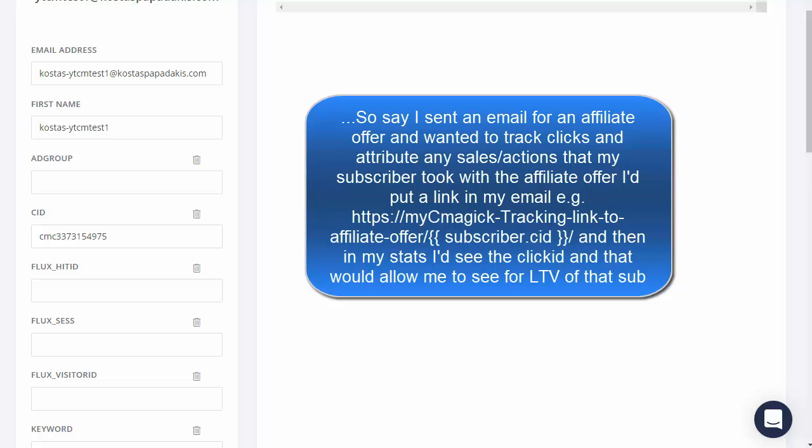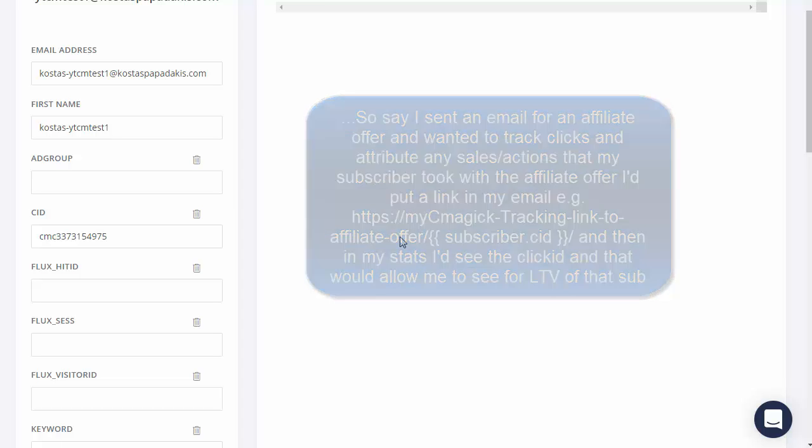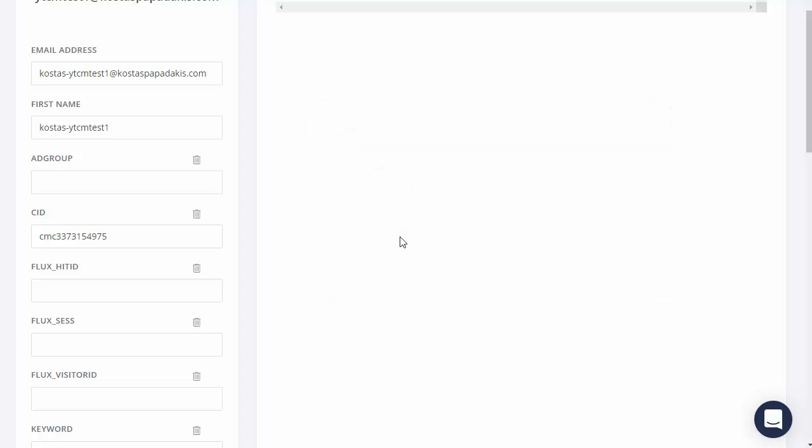Okay, and then when that user, for example, let's say clicked to see that offer, it will be recorded in ClickMagick Tracking, not the campaigns, in ClickMagick Tracking. And if they would make a sale, because I'm using postback URLs, then I would attribute that sale to this specific user. Okay, and that's how I can get the lifetime value of a subscriber.